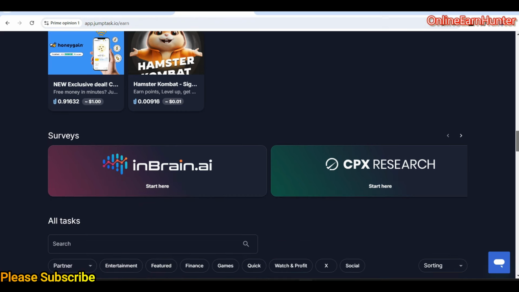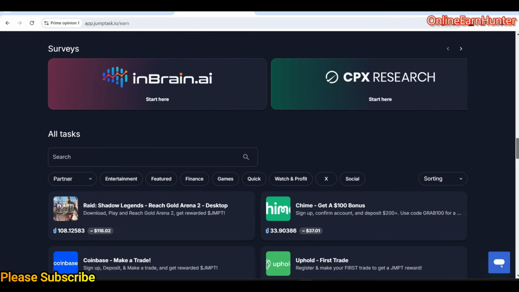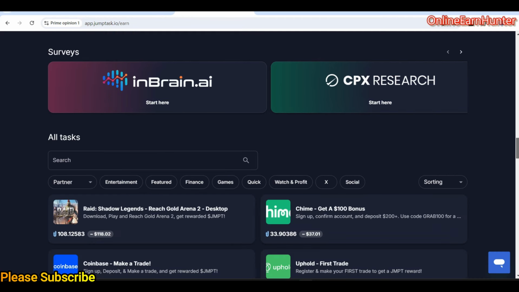And then to make matters even sweeter, they have surveys, and they have two platforms, InBrain and CPX Research. So for those good in doing surveys, you can register in whichever country you are in, come to InBrain or CPX Research and complete your surveys and get paid in JMPT tokens, which later you can withdraw through your wallet or whichever way you want to spend them.